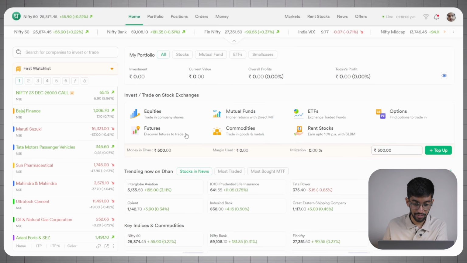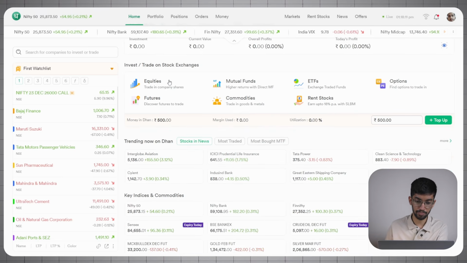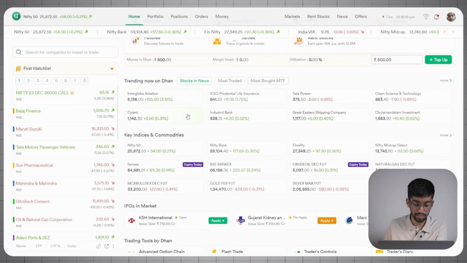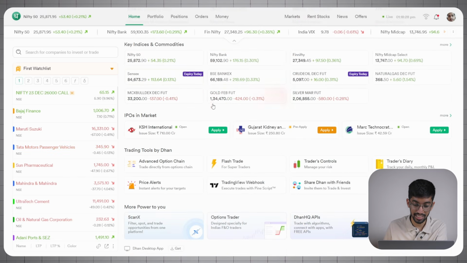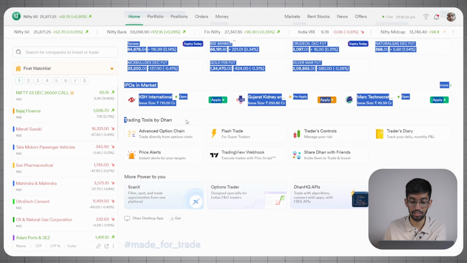So Dhan, if you take a look at it, starts with what is in my portfolio: stocks, mutual funds, ETF, smallcase. So this is a good thing. So as we come down, they also have, okay, where do you want to invest, equities, mutual funds, ETFs. So they are basically giving you all the options available. And again, as you come down, it says trending now on Dhan, which is basically the trending stocks, most traded stocks, what is on MTF, key indices and IPOs which are running in the market, and trading tools on Dhan.